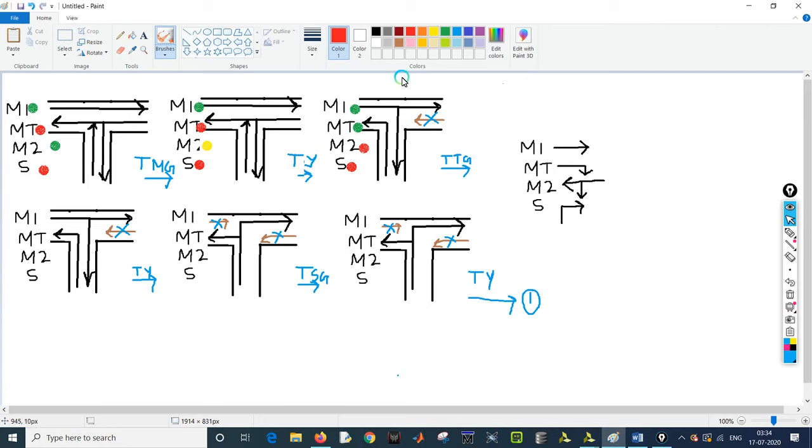Now in the fourth state, M1 and MT both simultaneously become yellow and M2 is still red because the people from the right in the main road cannot move towards left or turn towards the side road. See, the side road is very narrow. So if the people from M1 are turning, then M2 people should not turn so as to avoid accidents. And the side road is still red.